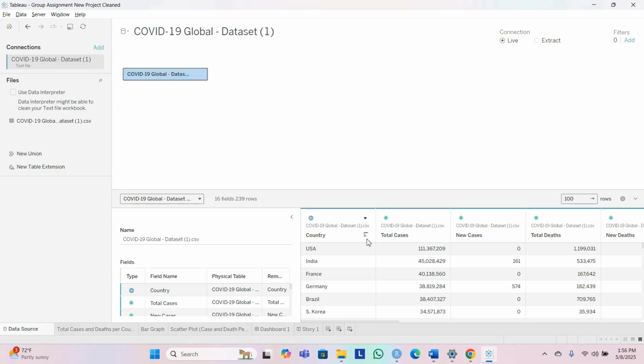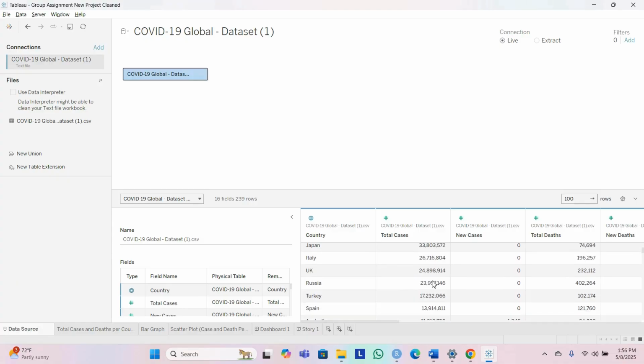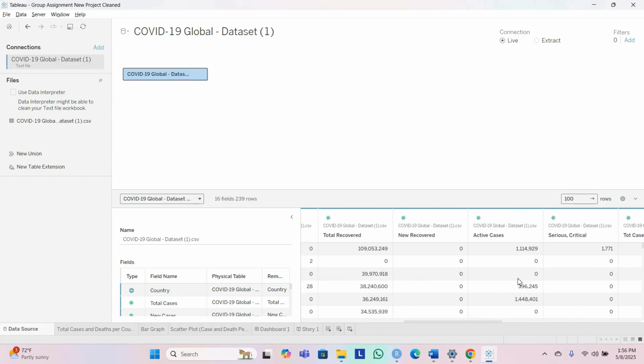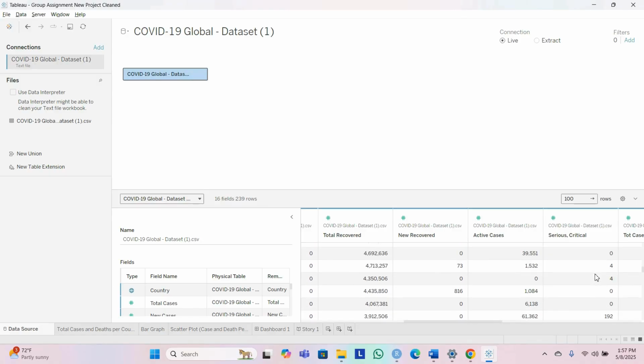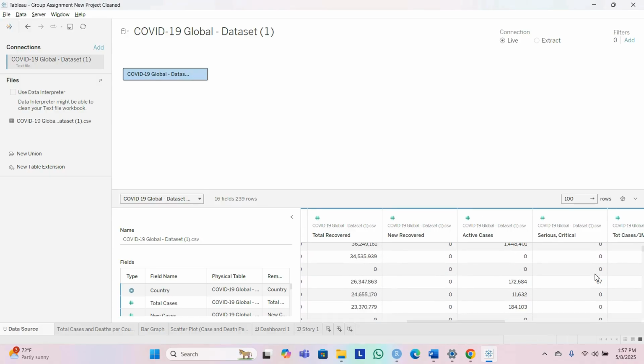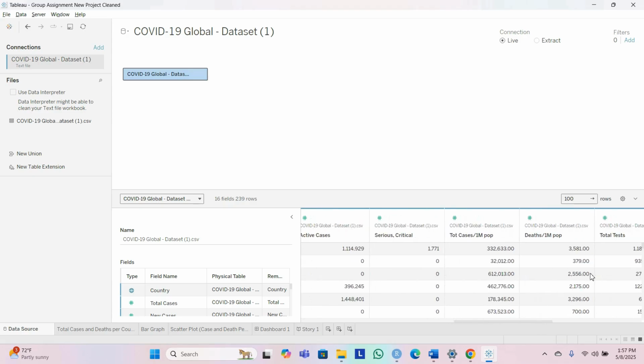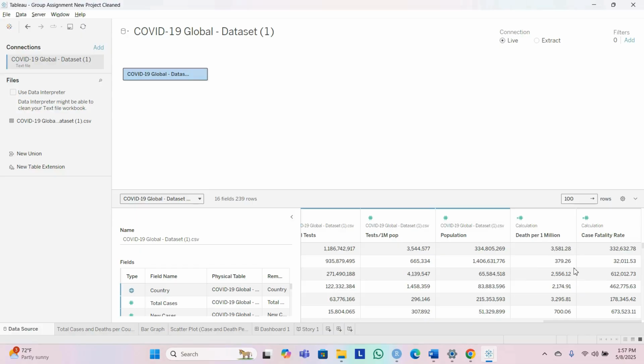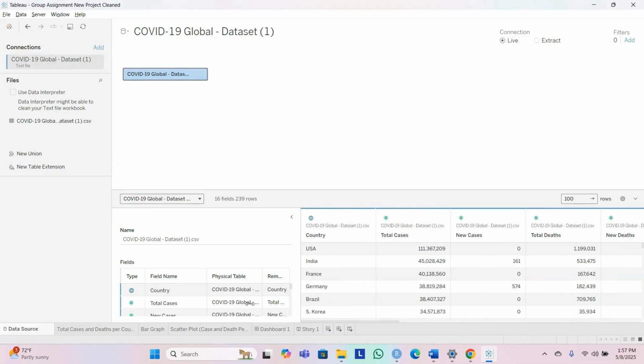In the COVID-19 dataset, we have filtered the data using Excel and the Tableau software itself. We have replaced the null values with 0 in the new cases, especially in the new and active cases. There were a lot of null values which were replaced, and the serious critical patients numbers, since the latest numbers are really low, have been replaced as well. Other calculated fields have been created in terms of death per million and case fatality rate.